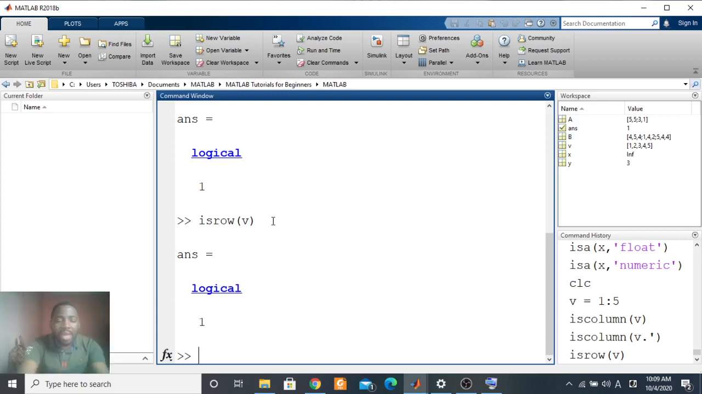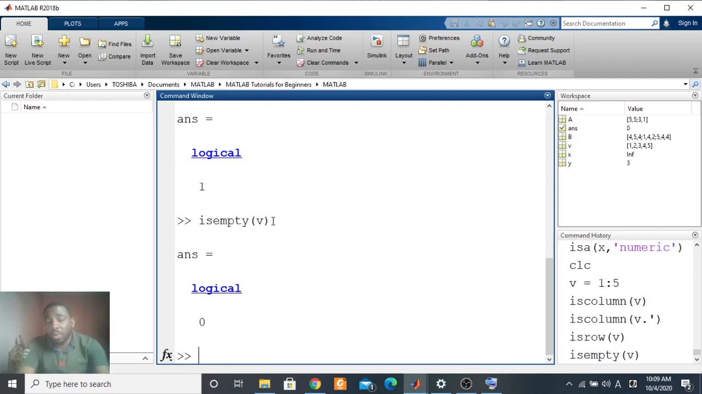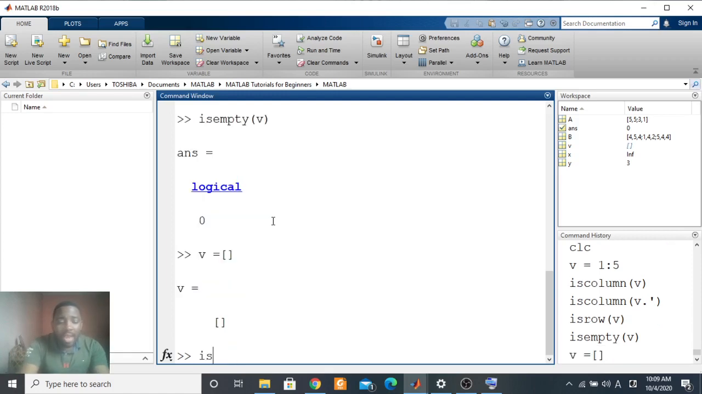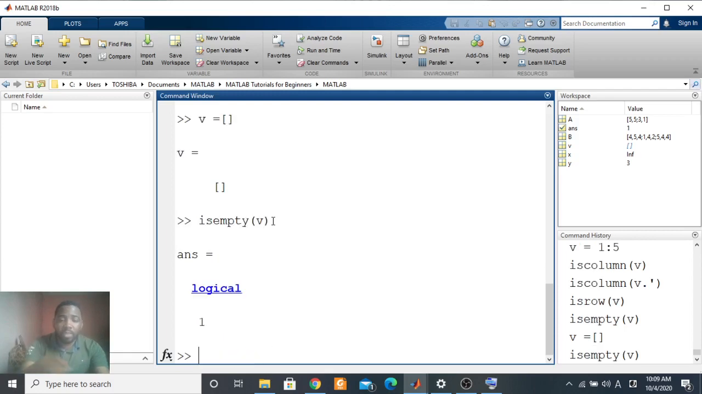You can also check whether a matrix is empty or not. If I say isEmpty V, that should give me 0 because V is not empty. But if I say V is equal to an array like that with nothing inside, and I check whether V is empty, what will you see? It is 1, so to say it is true. Each time we're saying 0, it means false. Each time we're saying 1, it means true. I hope the language is clear by now.